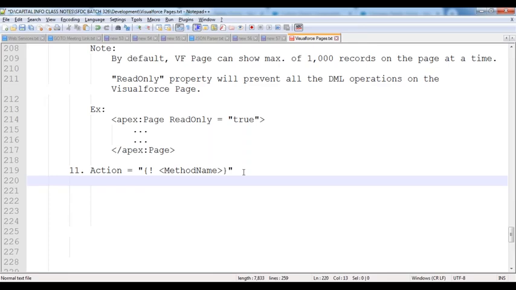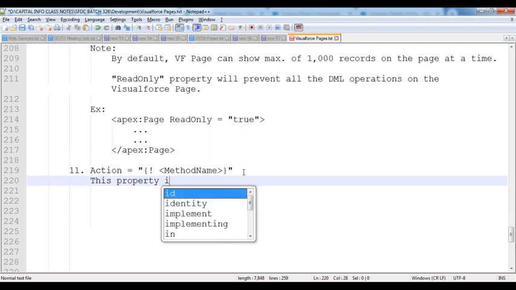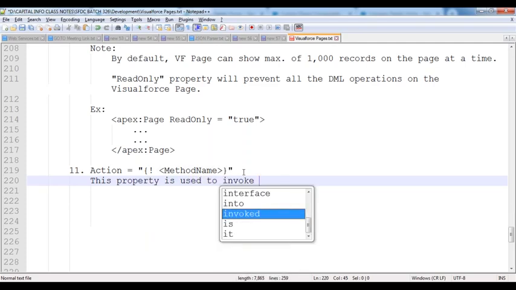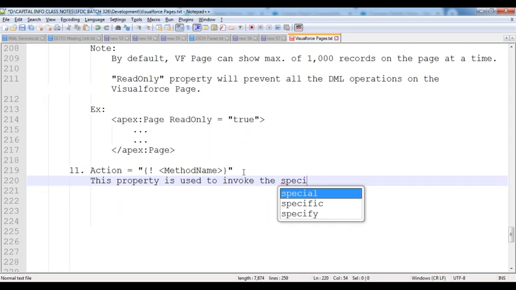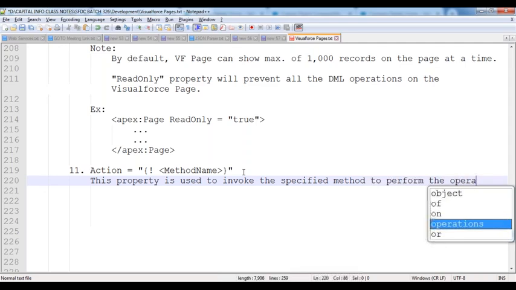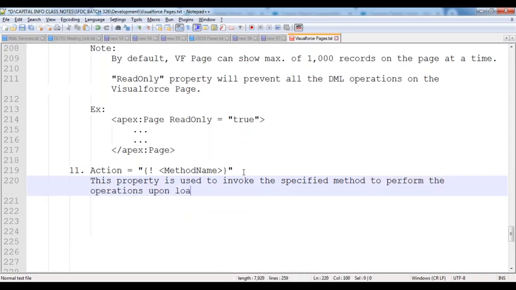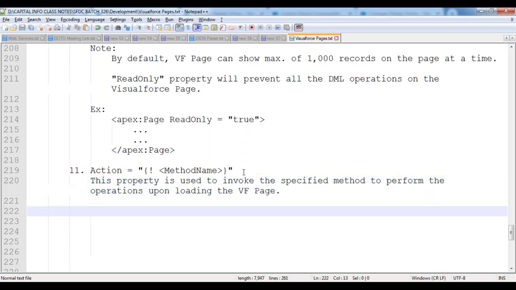Now make a note about it. This property is used to invoke the specified method to perform the operations upon loading the Visualforce page. Upon loading the Visualforce page.